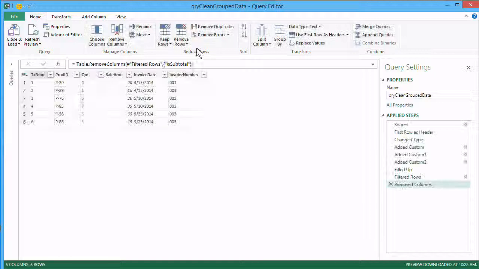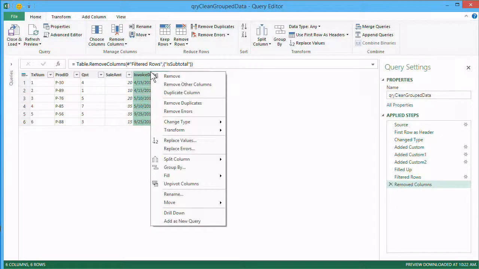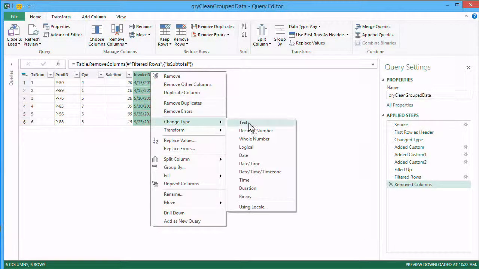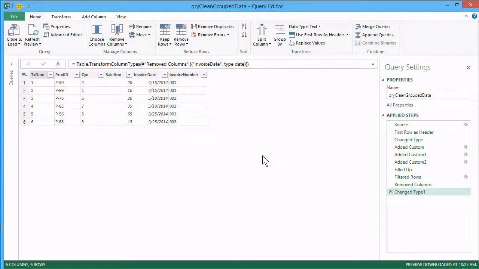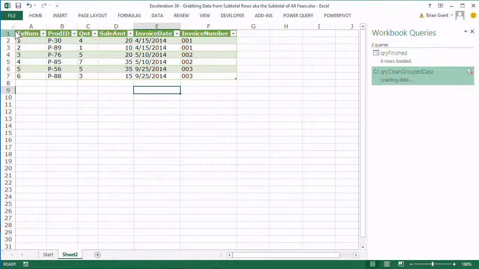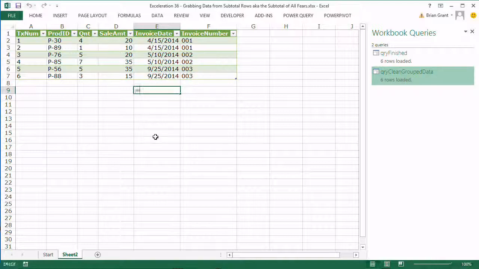Head up here to edit. We're just going to click here, right click on it, change type to date. Great, there we go. Now when we go close and load, hopefully, now if we do equals is text, click somewhere in there, hit enter, false. Great, okay, that's it. I hope that was even more helpful, and I will see you next video.